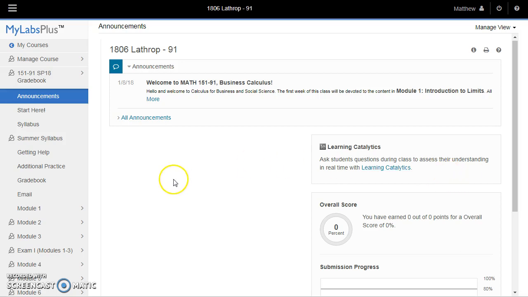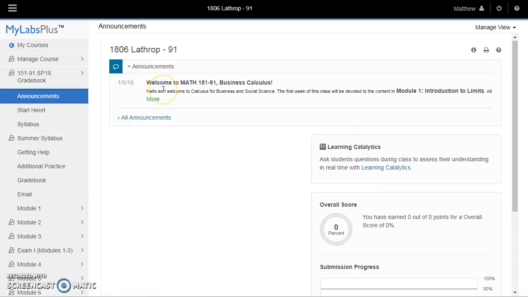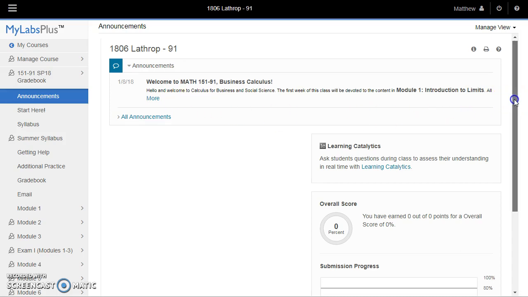The page that we're looking at here is the announcements page, which is the page you should land on every time you log into our course in MLP. If this announcements tab ever isn't expanded, just go ahead and click on that just to get an idea of any recent information, updates that have been posted, so that you're up to speed with the rest of the class.